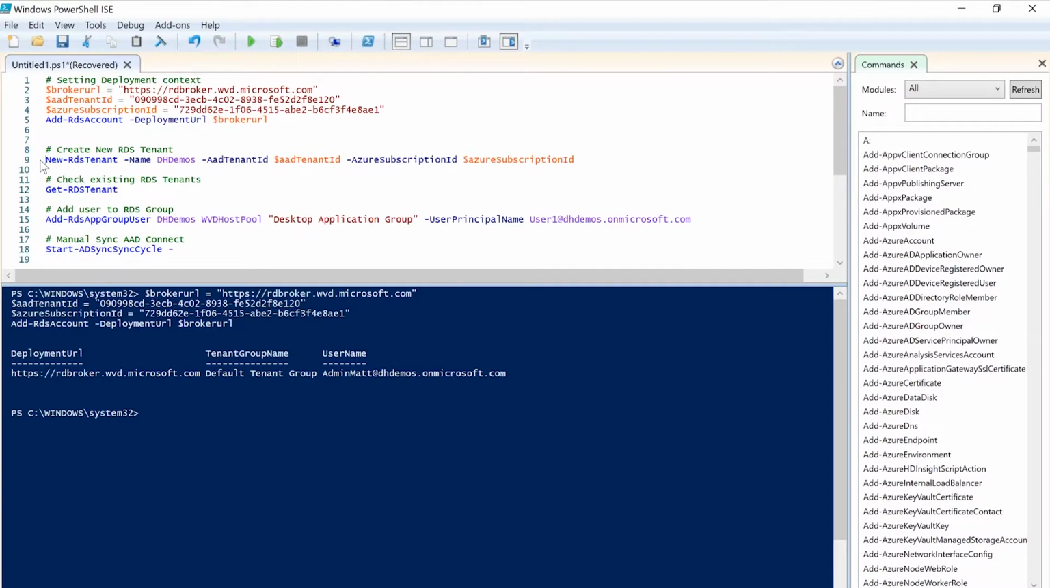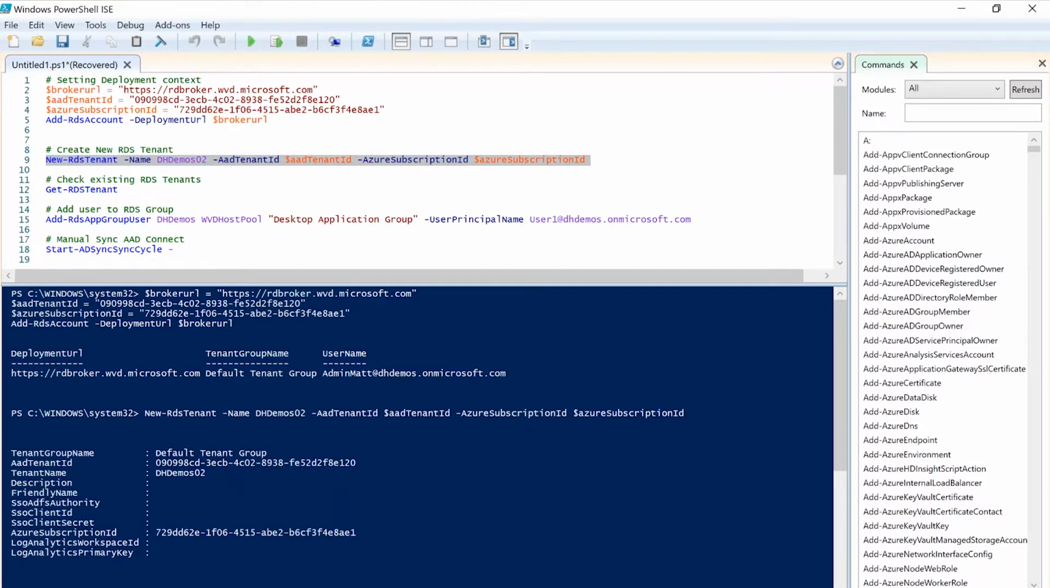Once you have done that, then we want to create a new RDS tenant. So for this case, I've already created an RDS tenant named dhdemos. I'm going to go ahead and make another one called dhdemos2, but I'm of course going to use the same tenant ID and subscription ID that I used before. So that command, New-RdsTenant, and then these variables. Let's go ahead and run that. That quick. As you can see, it gave it a default tenant group name.